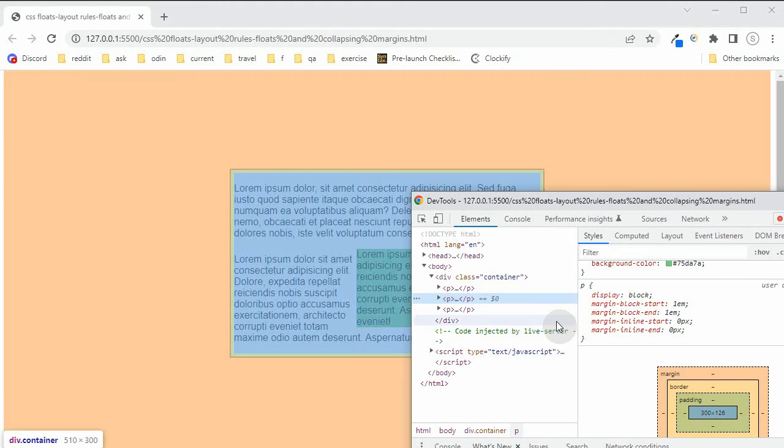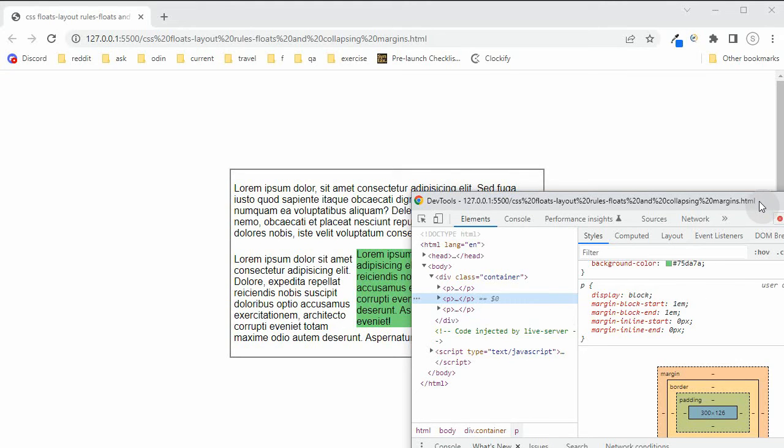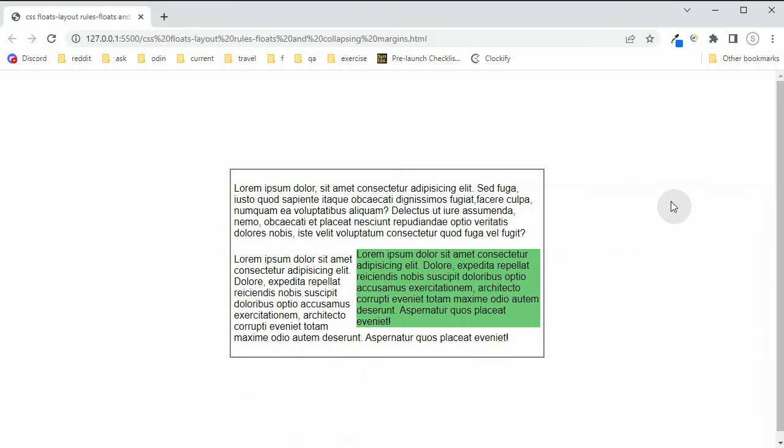Okay, but the main idea of this behavior, as I mentioned before, is to prevent the second paragraph from floating all the way up to the top. So it behaves as if it is inserted into a block level parent, like as if it was wrapped into a div or other block level element.